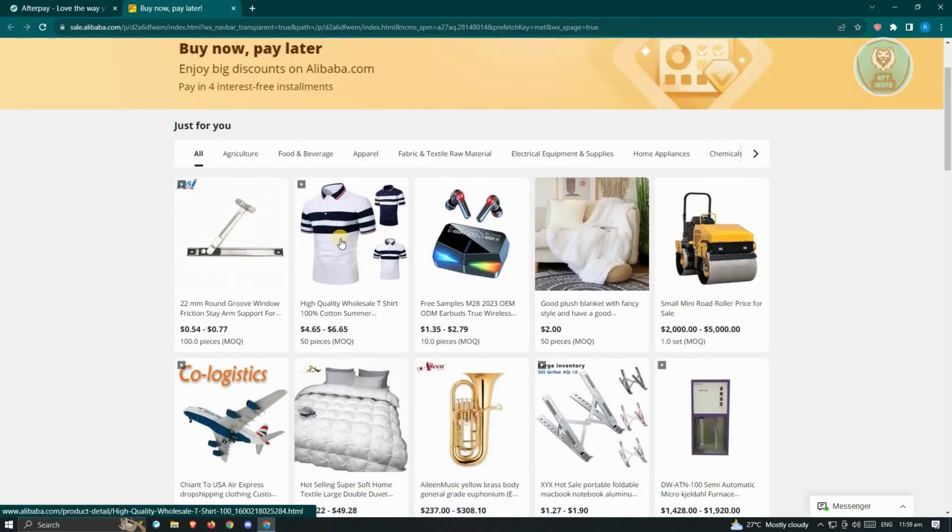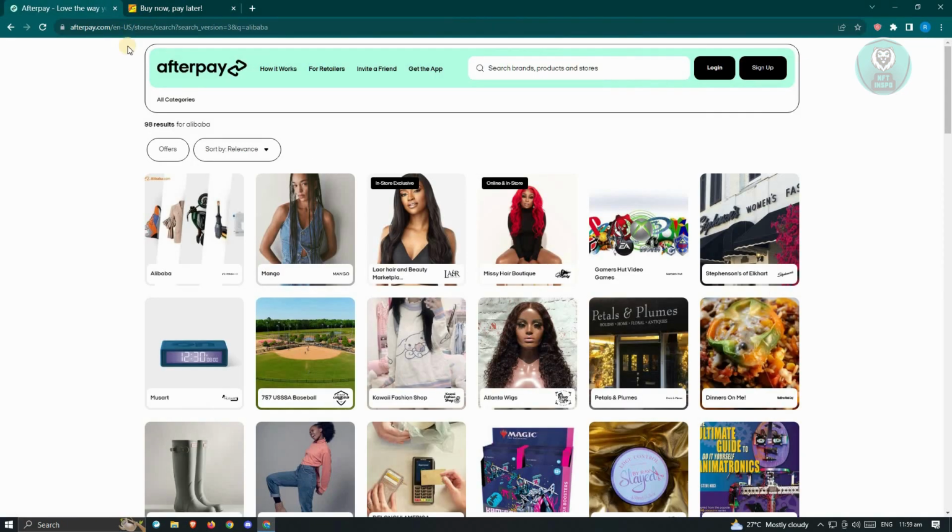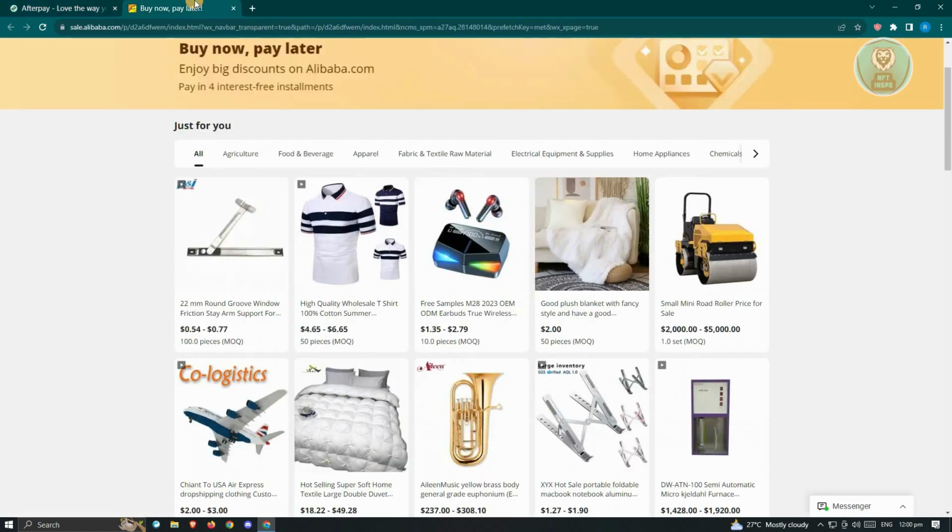So in this case, choose your items and basically add them to your account. Now, once you've chosen your items, you just need to basically pay for them. So whenever you pay for the items via the Afterpay website here, make sure that you open up the Alibaba website via Afterpay first. The Afterpay option will now be available to you.